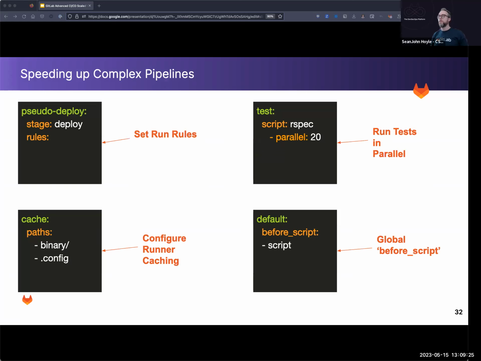So here are some tips and tricks for speeding up complex pipelines. Earlier, when we looked at the directed acyclical graph, it's a great way of doing that, but let's take a look at some of the other ways that I've covered: rules and variables. So the first one is setting run rules. And this is one of the favorites from the team.